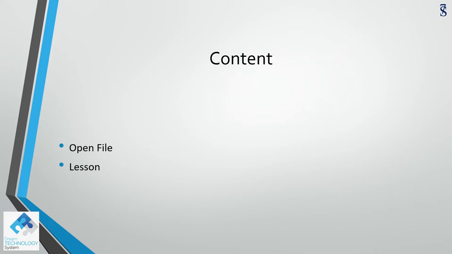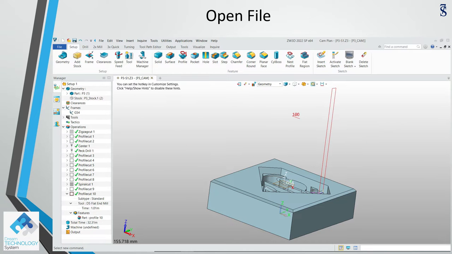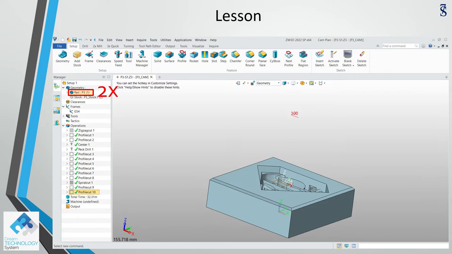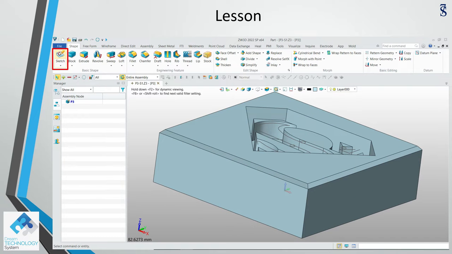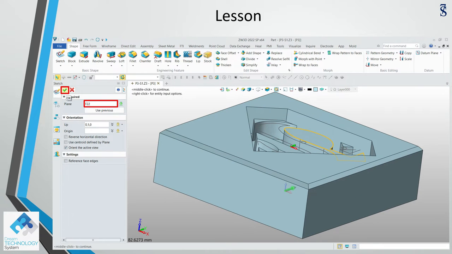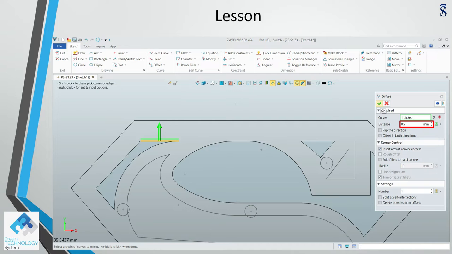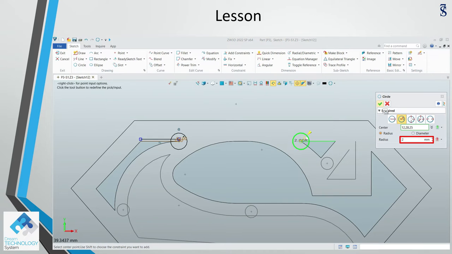As usual, we need to open the previous lesson file and then continue what we're going to learn today. This is the result on the previous lesson. We will start with double click the part, go into the sketch mode, select the plane and then click OK. We're going to use offset 0.5 and then offset the curve. We're going to draw two circles. This is to simulate the two path location where the material is intersect on the previous operation.